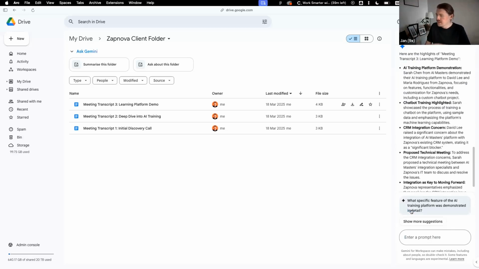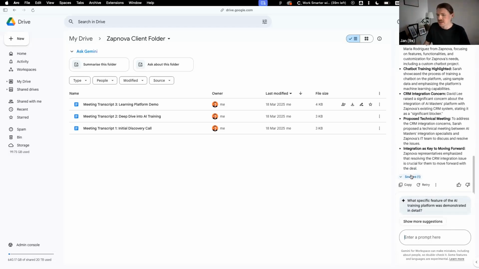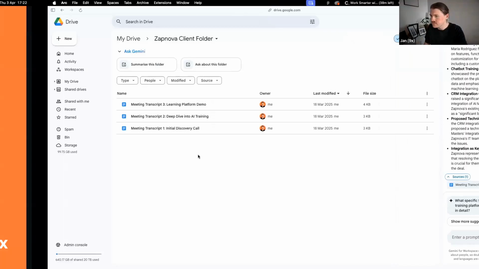So if you always want to be sure, typically it's got quite a good knowledge of where it currently is. In the context of when you say this folder, it will use the folder you're currently on, but always make sure you're checking the sources. Any questions on that so far? No, perfect. All right, so then we'll move on.